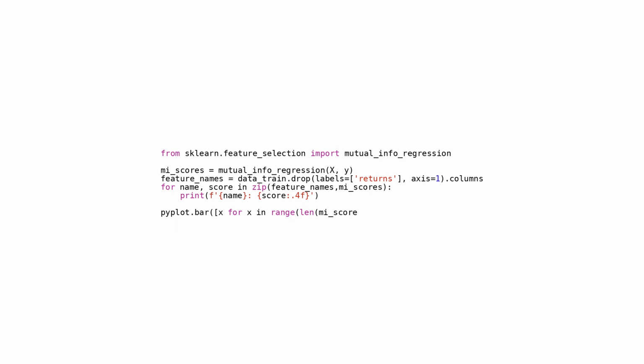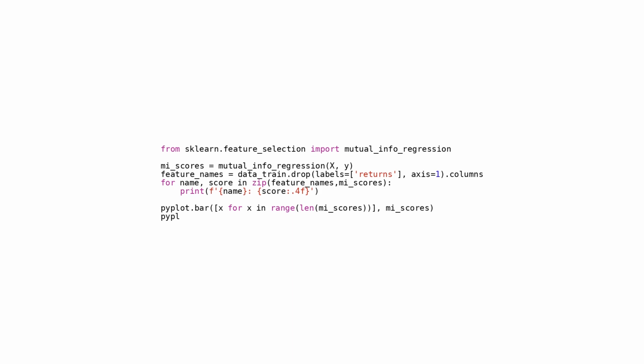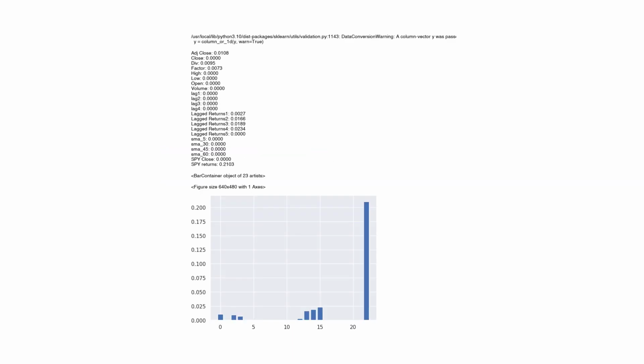Lastly, a bar plot is shown, displaying the mutual information scores for each feature. This code calculates the importance of each feature in predicting a target variable by measuring the mutual information between them. It then displays this information using a bar plot.